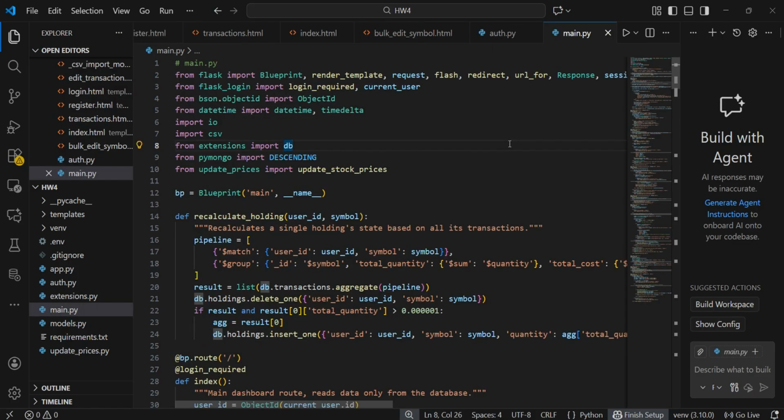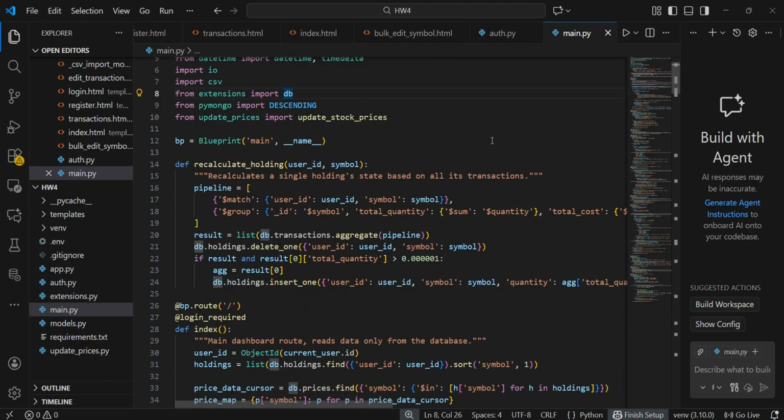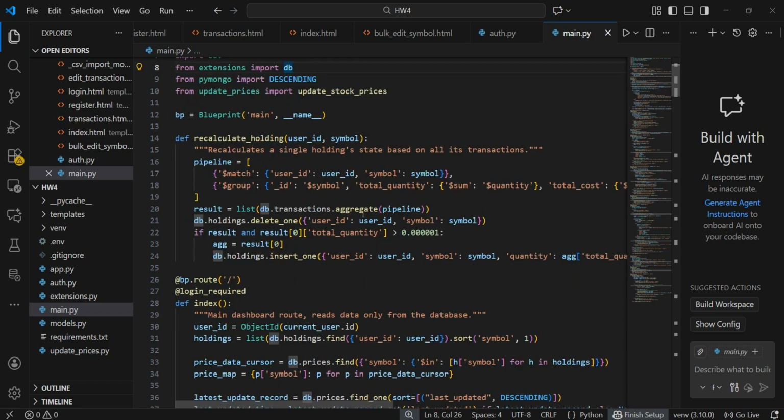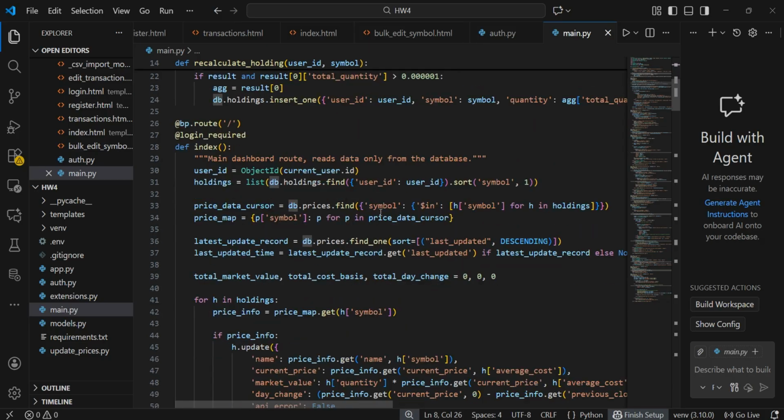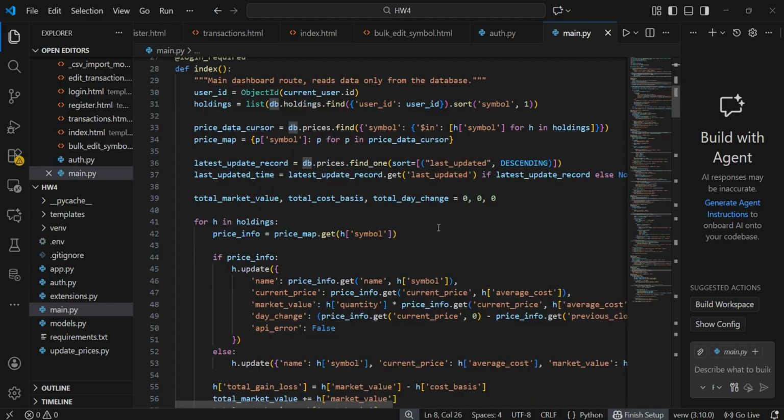For main.py, I will focus on how I use MongoDB. So for recalculate holdings, I use the aggregate pipeline to get the result. And here I can insert one into the result. And here for the login part, I use find to see the holdings. And also I use get to get the symbol.